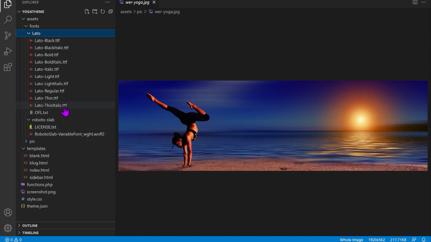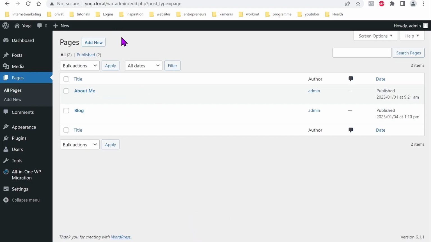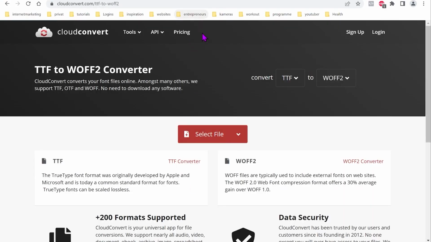And to convert a TTF file, it's easy. You have a lot of converters on the internet. I use CloudConvert. You just go there, link is in the description, select file, you upload the TTF file, click then to convert to WOFF2 file, download it in your themes folder, and that's it.